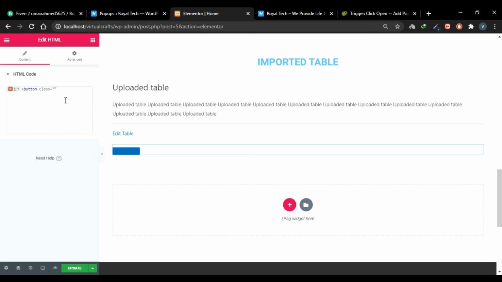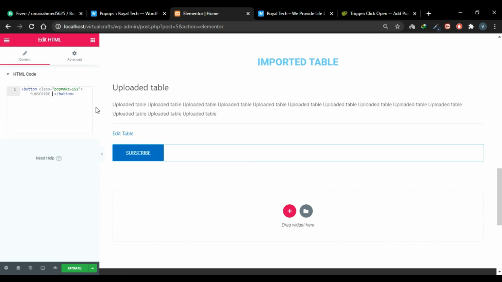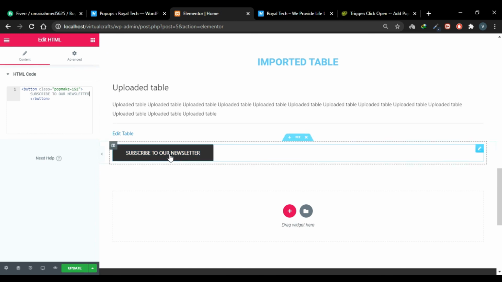Now paste the class you copied from that pop-up here. Close this tag and write the text that you want to be the hyperlink. I'll write subscribe to our newsletter, and you see that a button has been created here. Let's update this page.